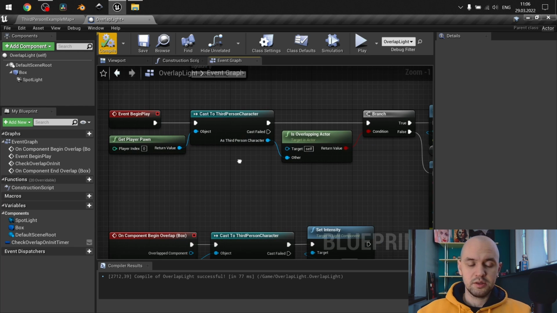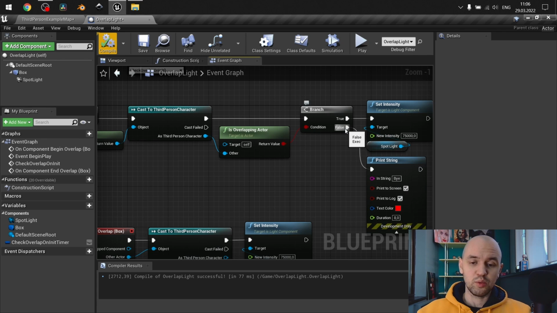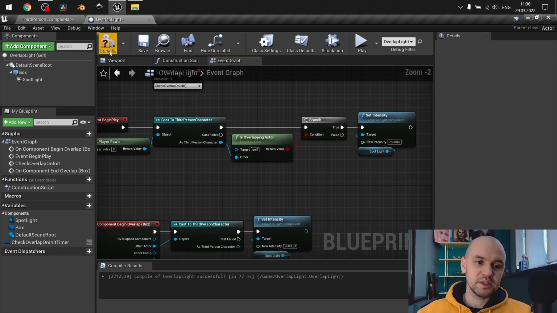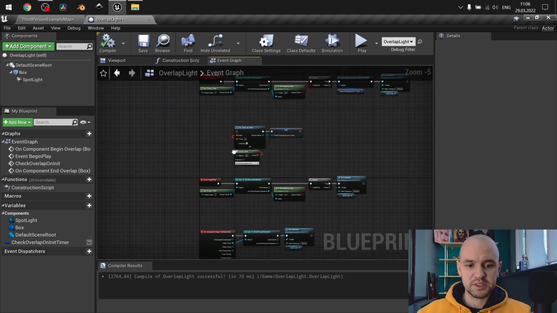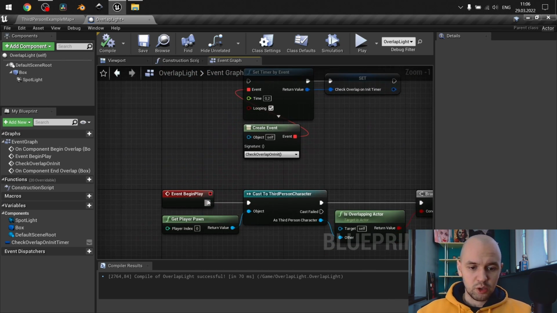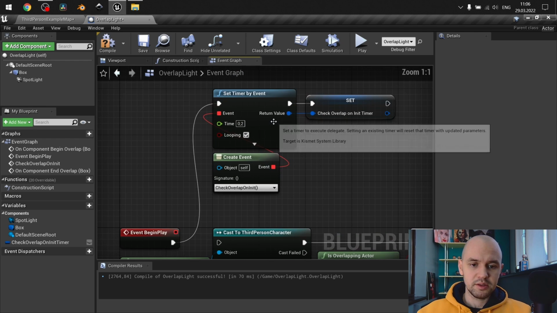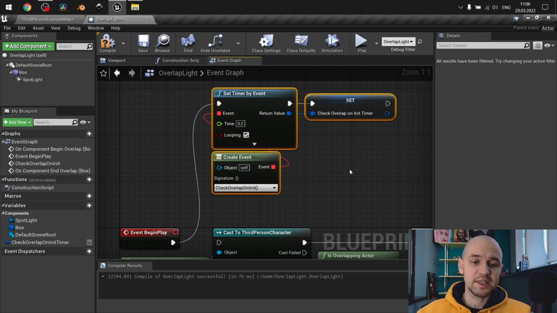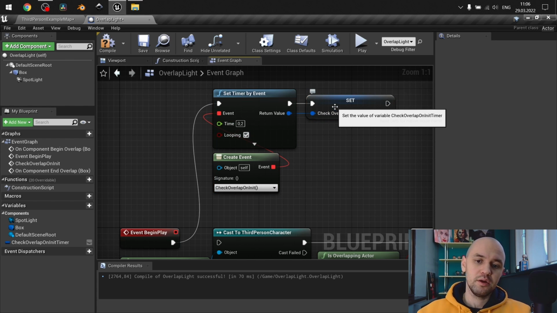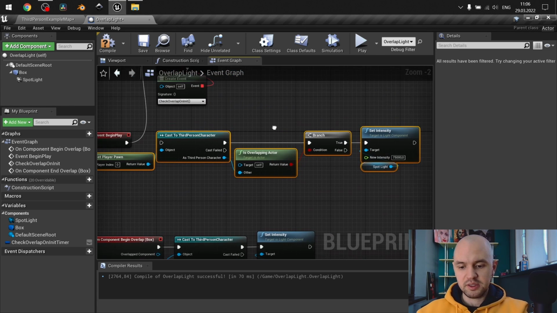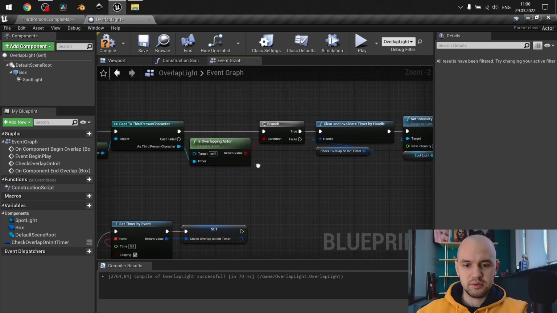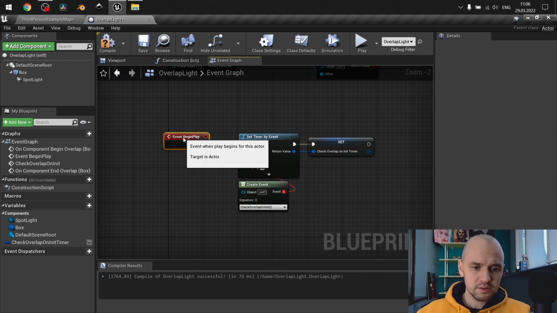So yet another example of how to deal with this is to use the timer. On event begin play, I can simply use this kind of logic. I set timer by event, which loops over a particular period of time, and I have a stored timer. Now we don't need this condition. We simply can copy paste it here.